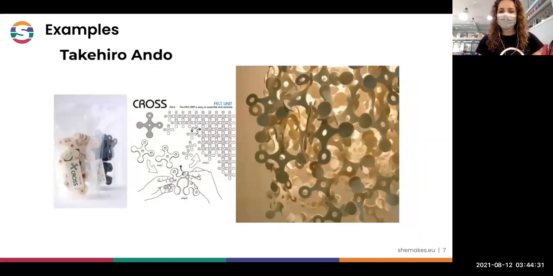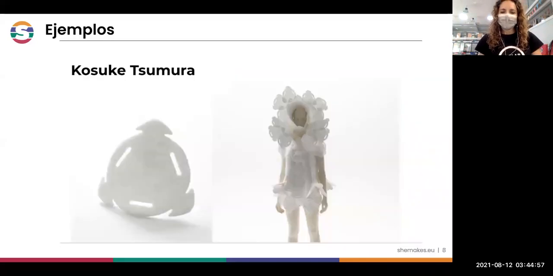And another design is this one from the same designer, and this piece is called Cross. That is like a cross, and the shapes of the design are circles instead of only lines, and you can join one to another and make something bigger. These are examples from different designers. Here is Kosuke Tsumura. You can make this piece larger or smaller, for making something big or something smaller.